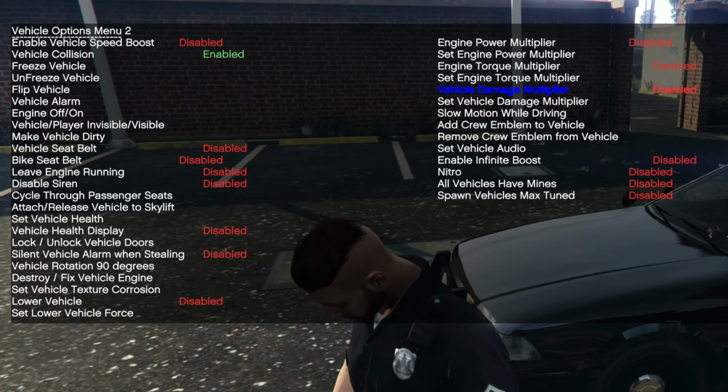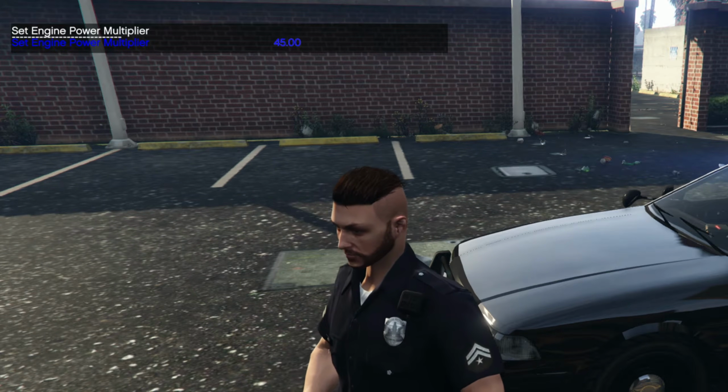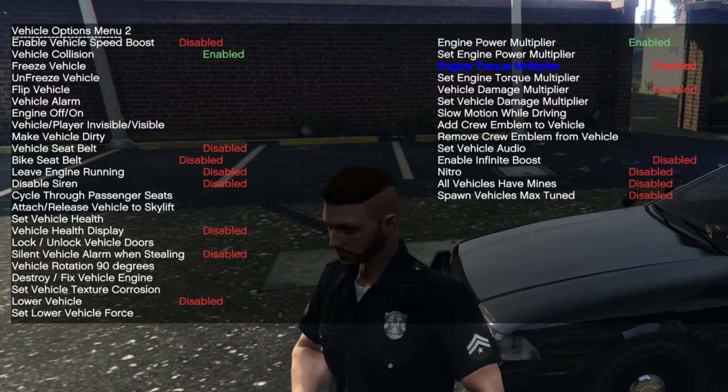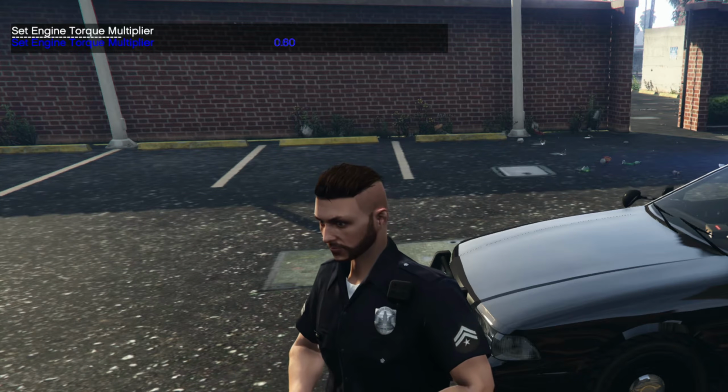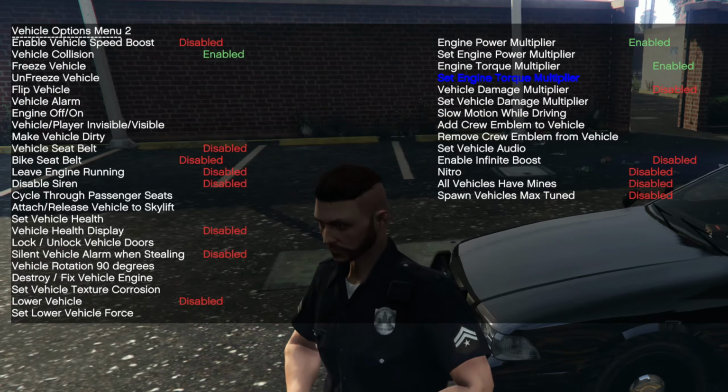We're going to go up here to the engine power multiplier. We're going to enable it. Then we're going to go to the settings. I usually like to take mine up to about 55. Then we're going to go back. We're going to go to the torque. Go to enable it. Go down to the menu. I'm going to take this one up to about 80. Let's go back.